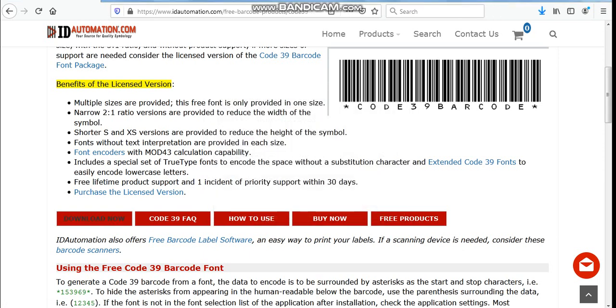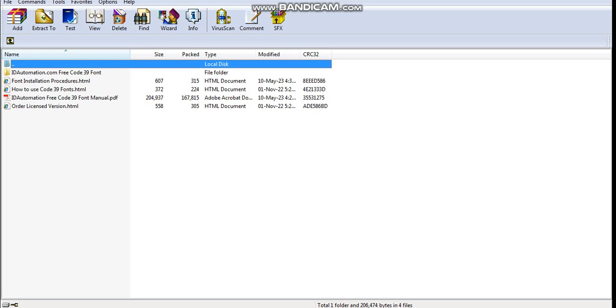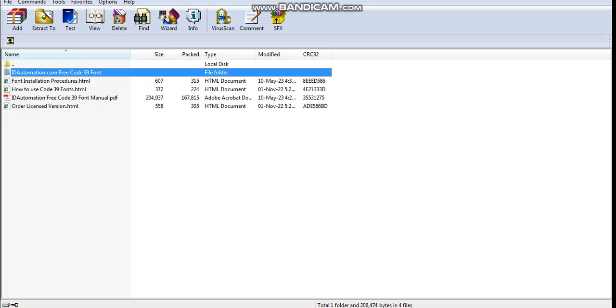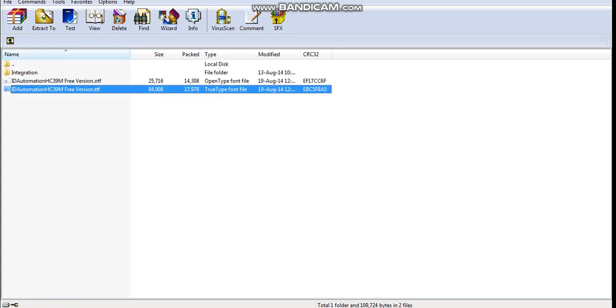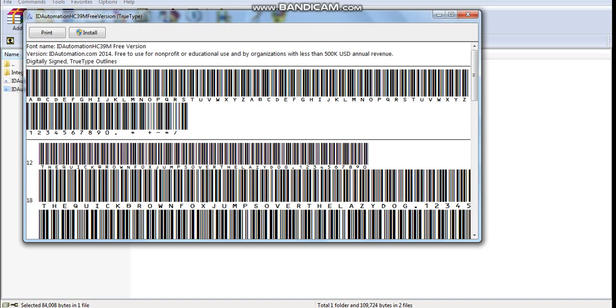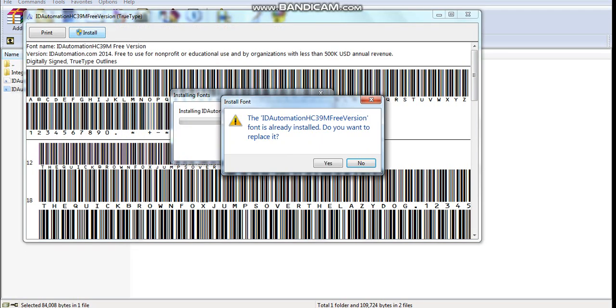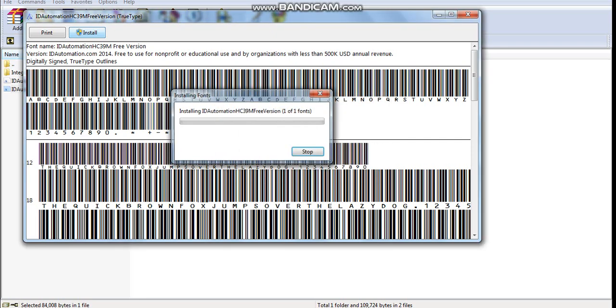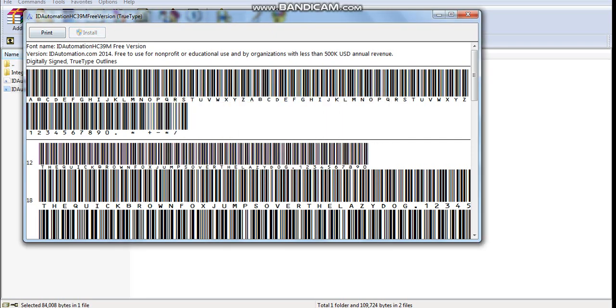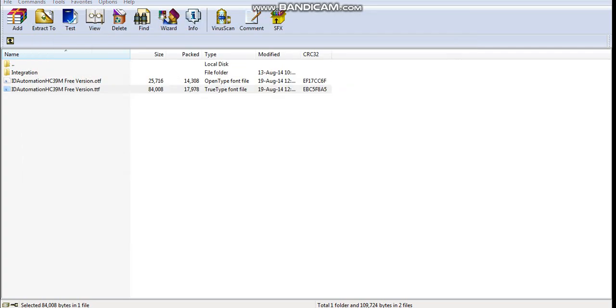Then open the downloaded zip file, open the idautomation.com free Code 39 font folder, then click on the .ttf file to install, then click on install. Okay, installation completed. Now I go to the Excel sheet.